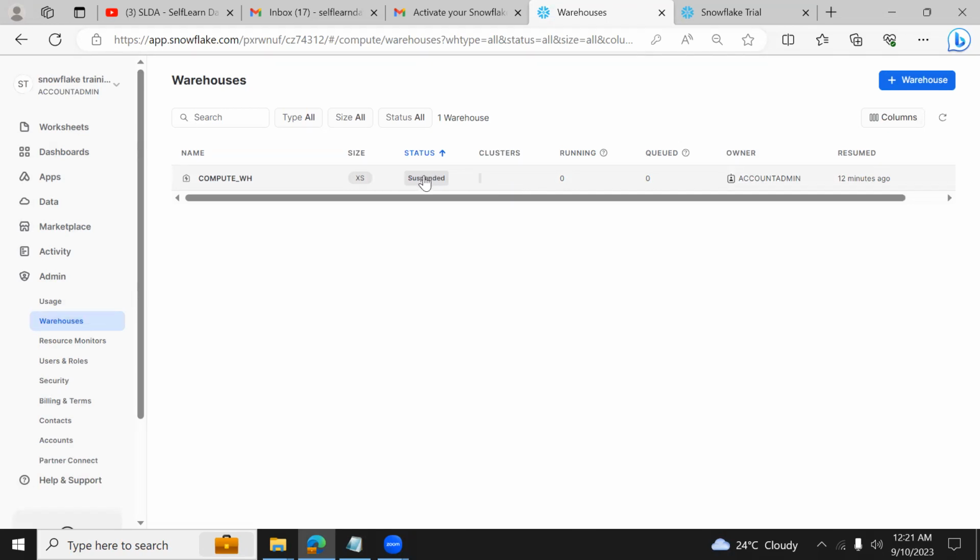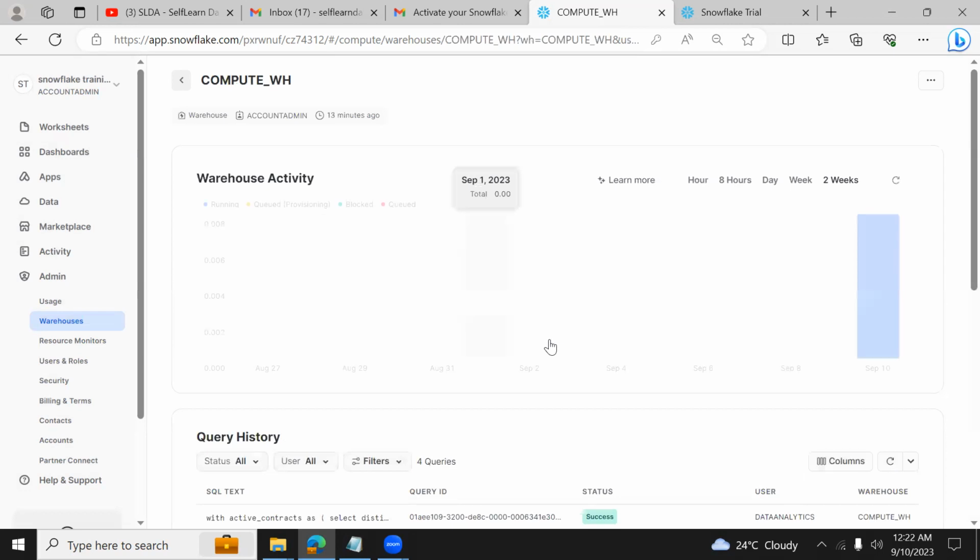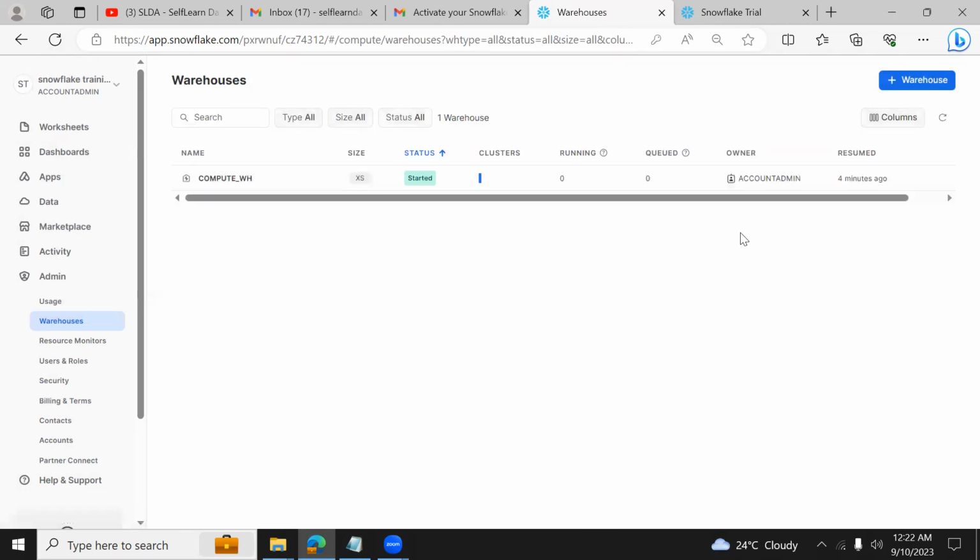And there is auto suspend. If no query is running, then it will go into suspended mode, so that based on how many minutes your compute, I mean your warehouse, is running, Snowflake calculates the compute cost and charges us. And it will go to auto suspend based on the time we have provided here. Okay. This is clear.